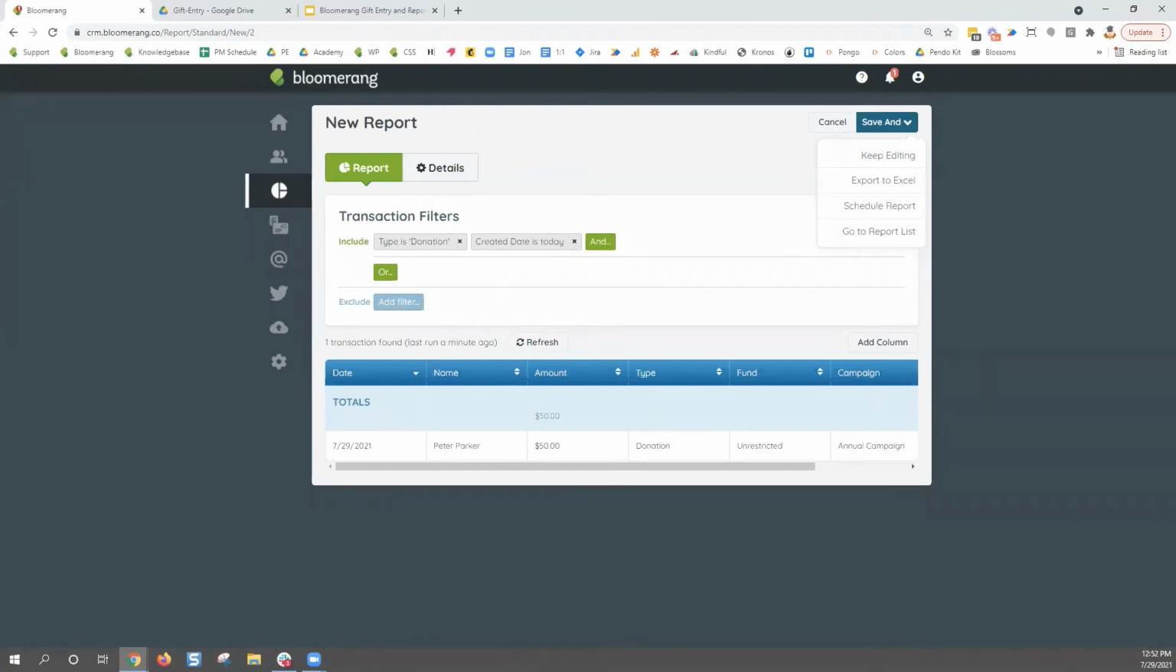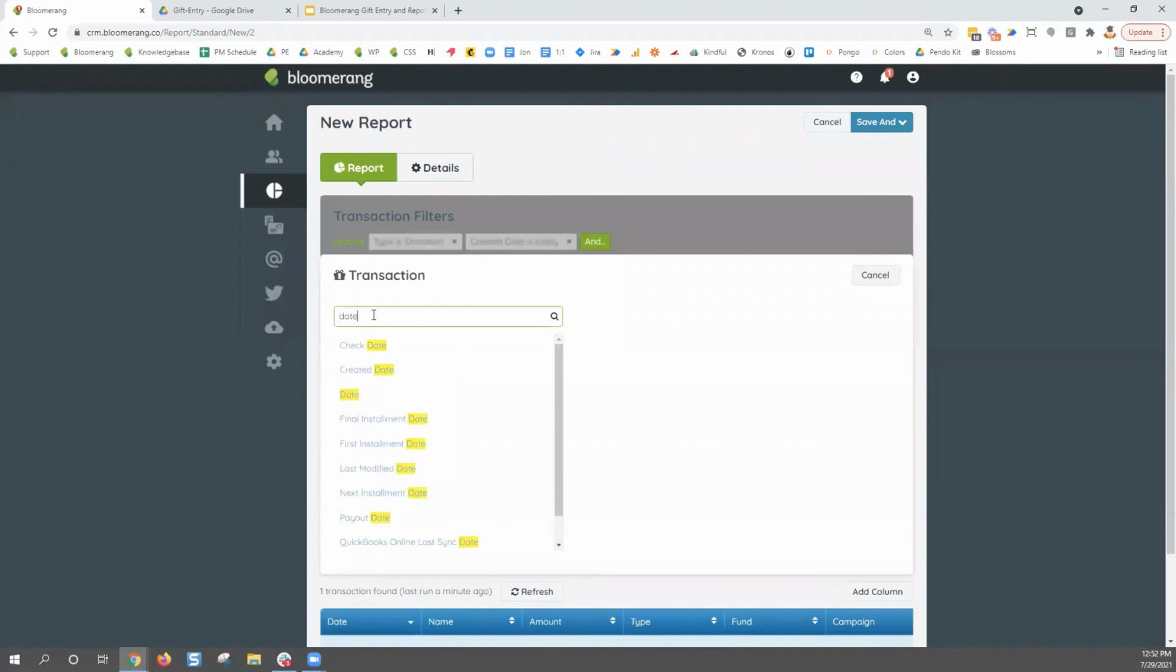Yes, so to recap, let's just do date. So date is what you enter into the date field. Created date, that's automatically when you save it in Bloomerang. So when you click that save button, that date is today. That's the date that it's looking at. The check date again is if it was made by check and you entered a check date in there, that's what it's pulling in. Thank you for the question.